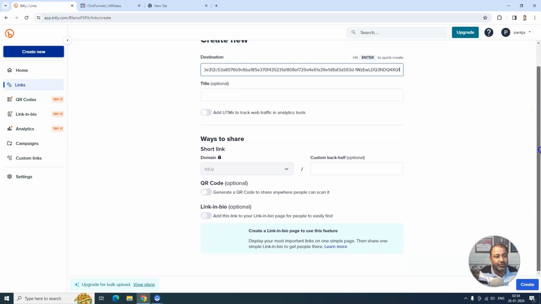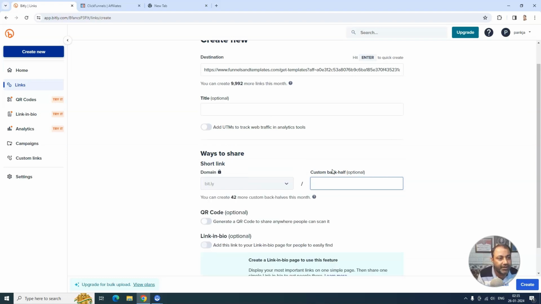And now one more thing that you have to do. Can you see that custom back half? So here you can give it a name of your affiliate link. For example, as I'm promoting funnels and templates, so just to make it professional, I can come up with any name, like my product name is funnels and template. So I can give it a simple name, funnels template. Now it looks great. It looks more professional.